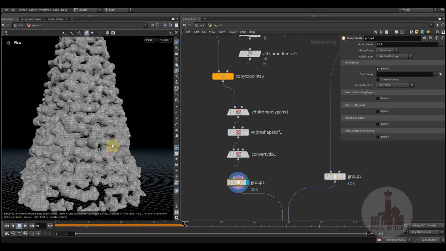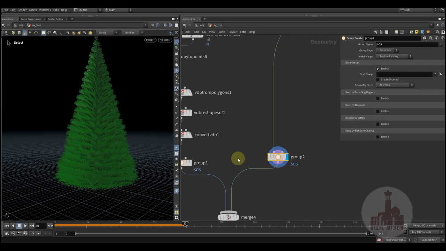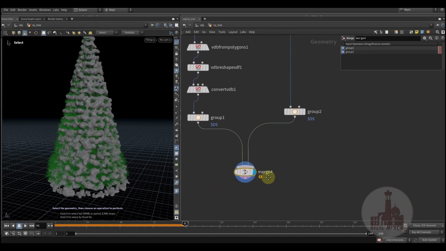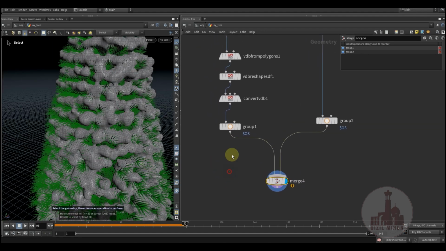And yes, this is my snow. As you see, it's absolutely simple to set up, and here I'm having the snow onto my tree.